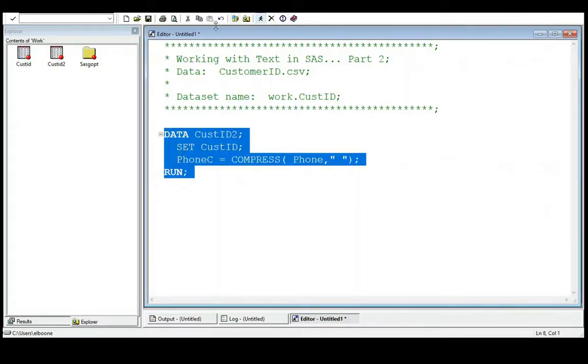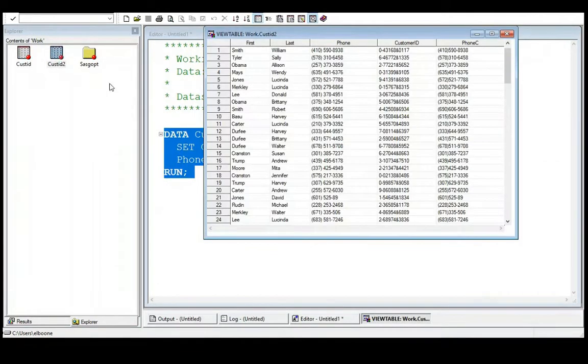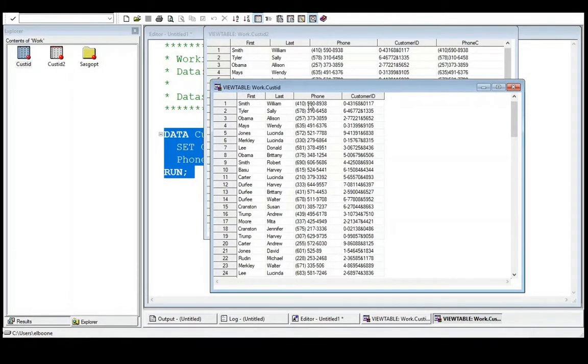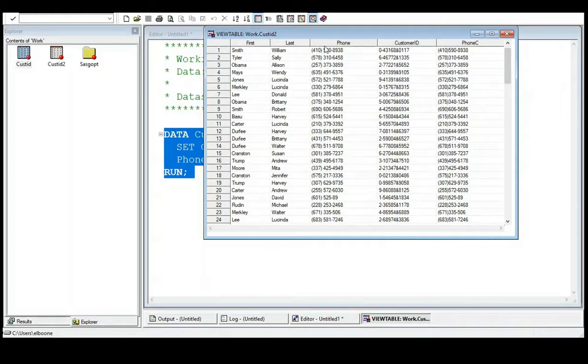So I'm going to run this. I created cust2, and notice that now any spaces have been removed. If I look at cust ID 1, there are spaces in the phone number. And here you really can't tell that they're gone, but they are gone when I look at phone C. Okay, so you can see here's the original phone number, here's phone C, and you can see that the space has been removed. And that's what I wanted to do to this.